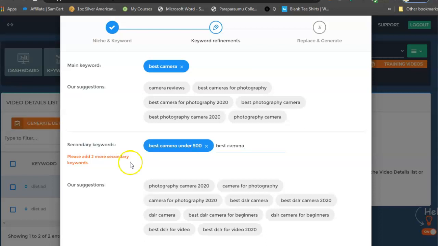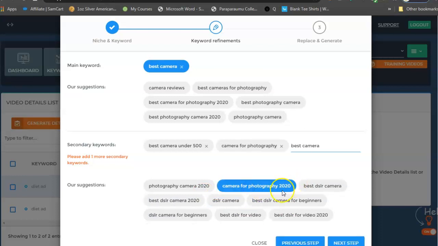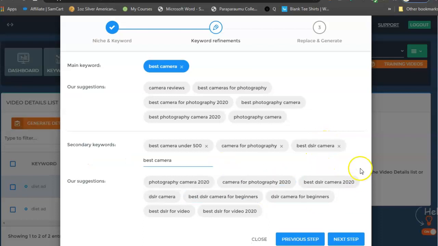So you can see there, let's put all those in for you. I don't know, are we supposed to pick those? I wonder what happens. Okay, yes. Best camera, let's try it. Okay, that's cool. Now, next step.